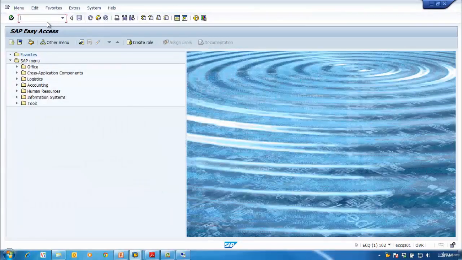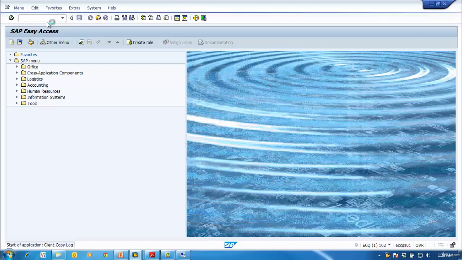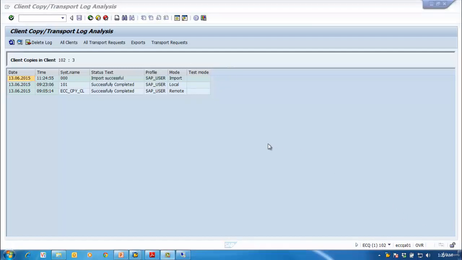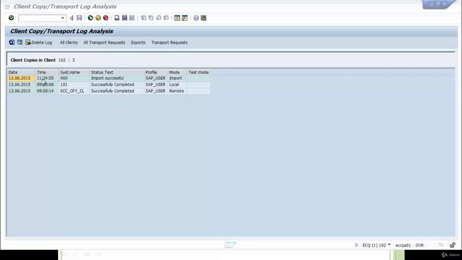Okay, now this should be visible in SCC3. You can see this is being initialized. Now the mode, you can see it's an import mode, that means export import mode. Now this has to complete, so we have to wait till this completes in order to have the transport imported into the system and activated properly into the target system. Now you can see the import is completed successfully.